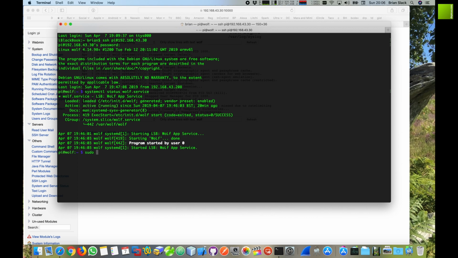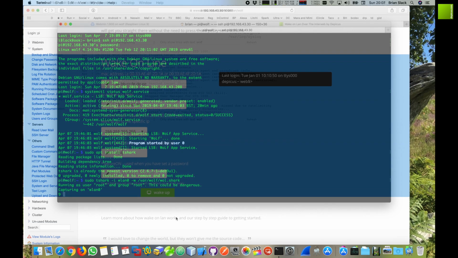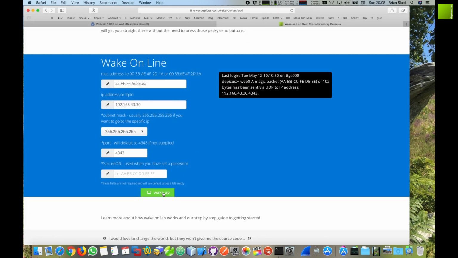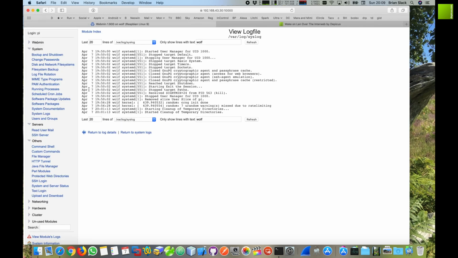So the next thing we're going to do is just test it out to make sure that everything's working as it should be. So I'm just going to quickly install TShark. It's a network protocol analyzer, so it will capture packets coming in and out. And the command is tshark -i for the WLAN interface, and -w basically where the file is going. So we're running as root, could be dangerous, but not too much of a problem. And back on the Depicus website, we'll send a packet to it, and then just Ctrl+C to stop it. And we'll just pop over to Webmin, and we will download the file.